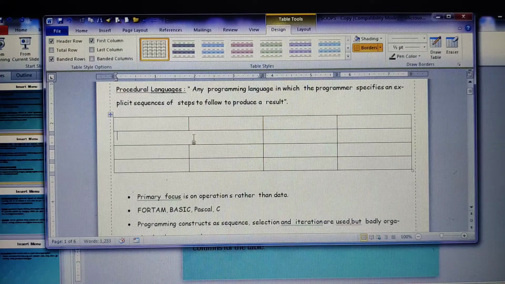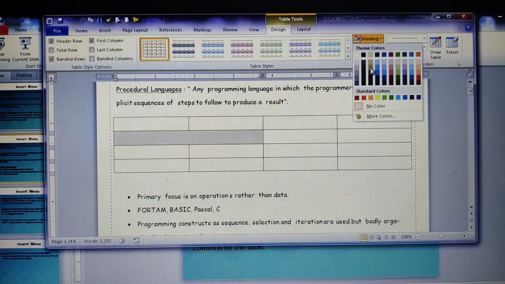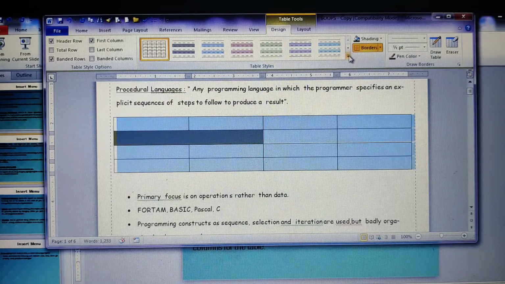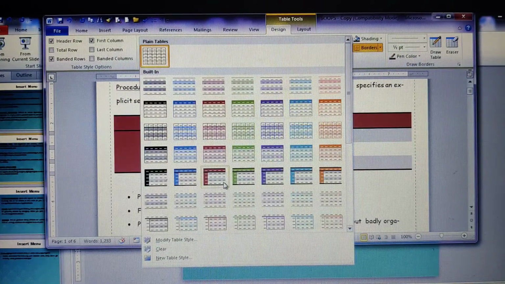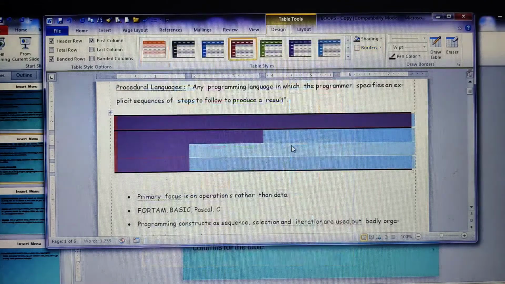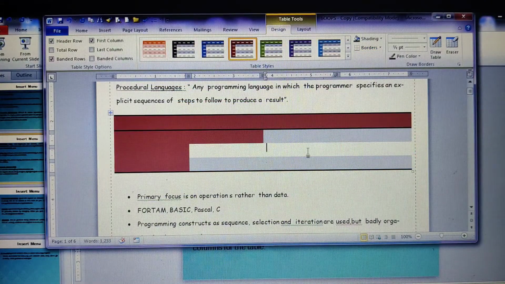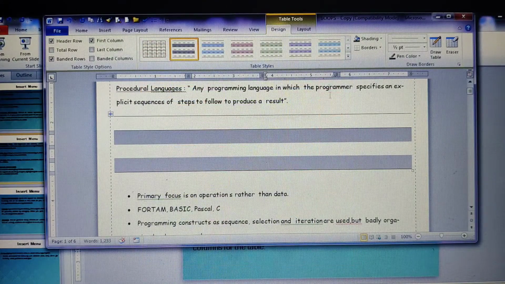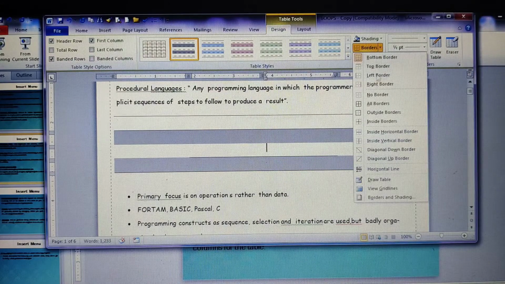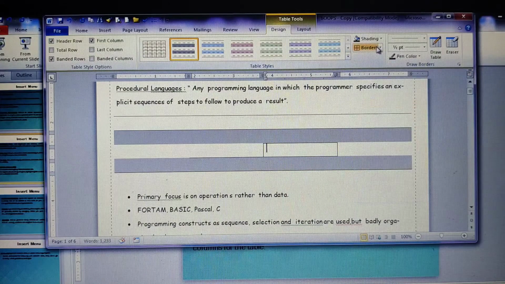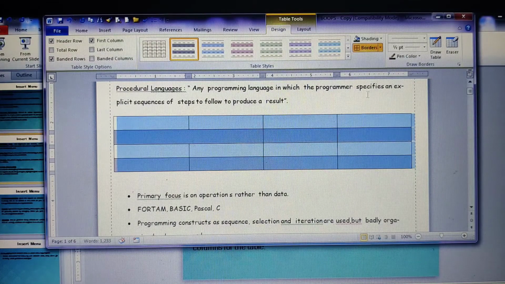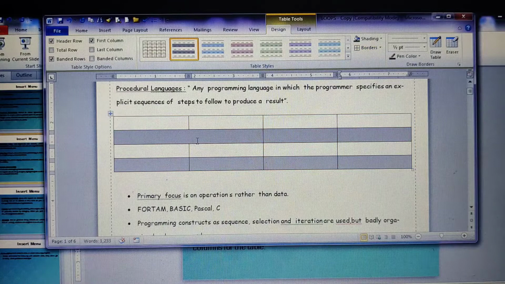You can even choose the shading and all. You can also choose a different layout for your table, different styles, whichever layout you would like your table to appear in. Or if you just want it in the simple way, whichever you want. And you can even add borders to your table. If I select the entire table and click onto all borders, this is the table I had merged.